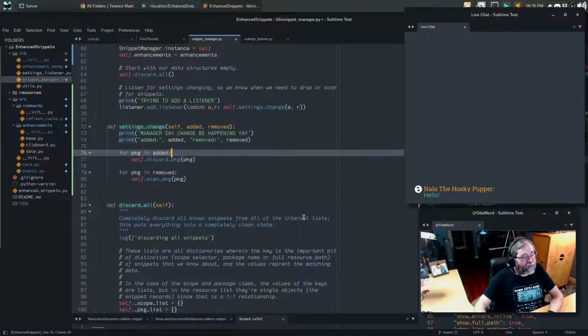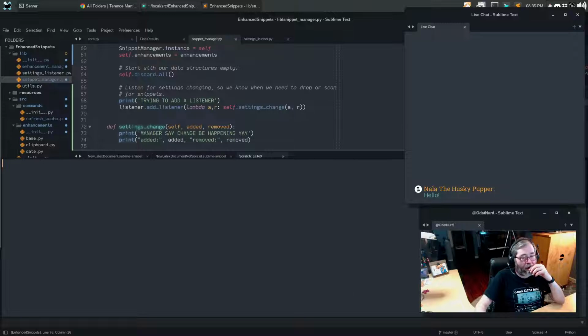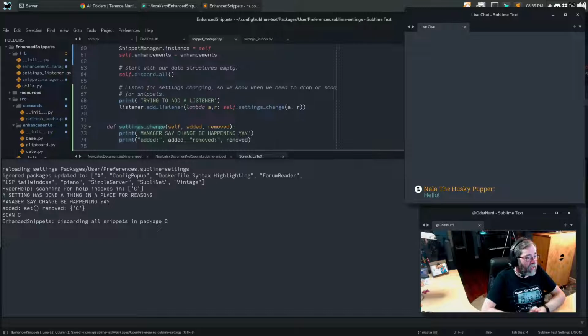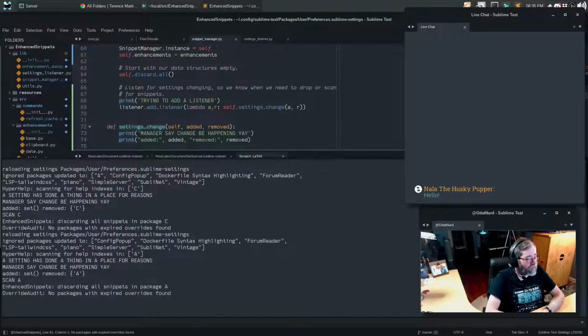I think if something was added to the list of ignored snippets, then you've got to discard, and if things are removed, you've got to scan. So, whoops. So here we go. We remove package C, and nothing was added. C was removed, so it's going to scan C to find all snippets in C. It's going to discard all the snippets in that package, and life is good. If we delete A, then it's going to remove A. It's going to scan A.